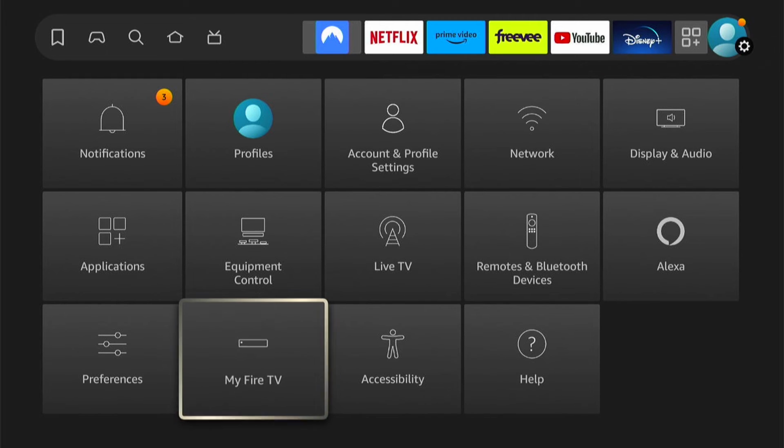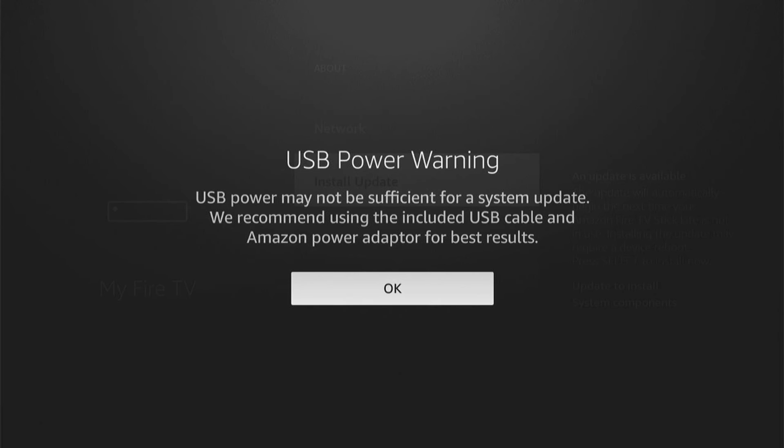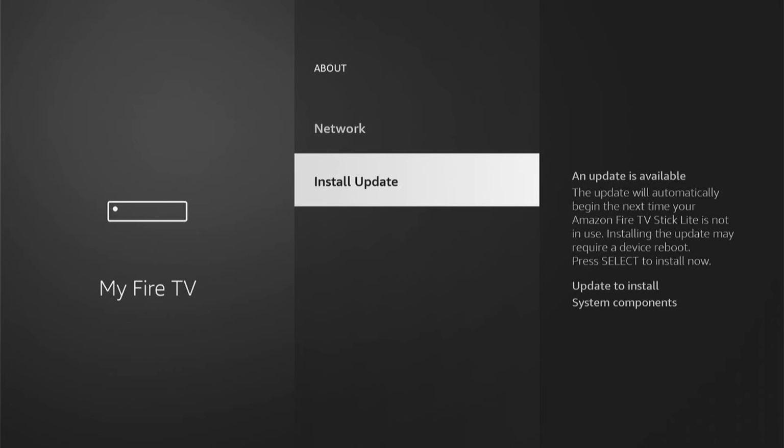Now, if that doesn't work, what you want to do is come out and let's go to My Fire TV again. And this time, let's go into About and let's see if they need an install and update. So, if there's an update available, try updating your Firestick.